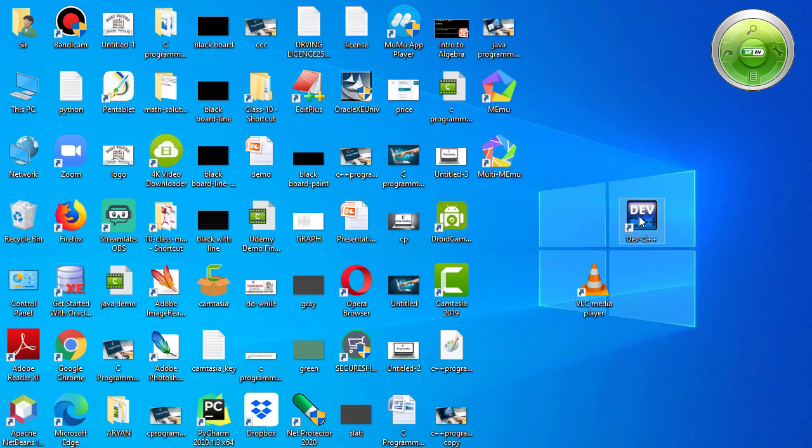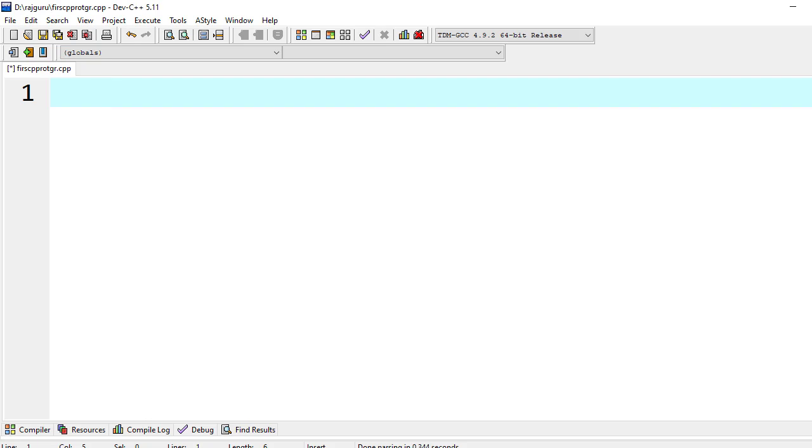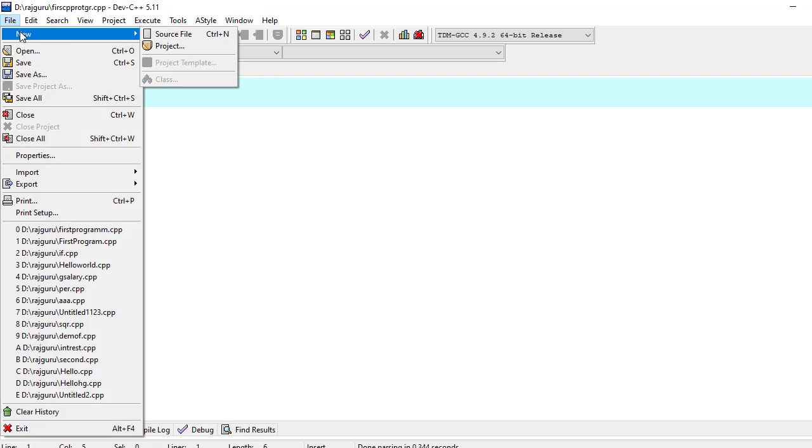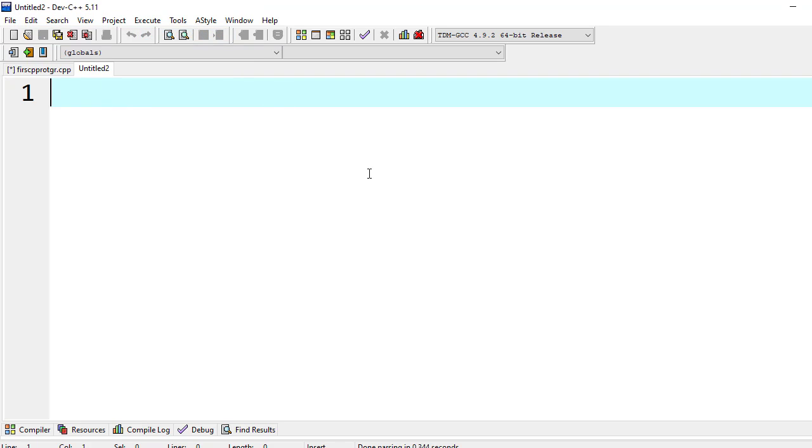You can download this Developer C++ IDE from the Developer C++ site. I have already downloaded it on my machine. Now I want to open this IDE to write a very fast program. So simply double click on this icon. I double click it and you can see the IDE is open. Here you can write a program. So go to the file menu, file, new and source file. Click here and you can write the program here.